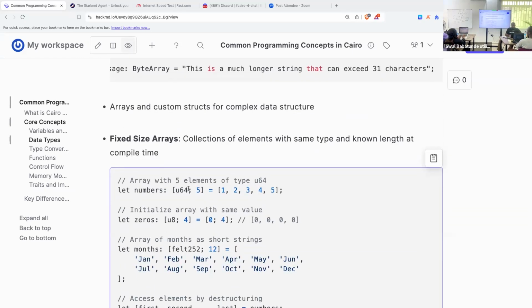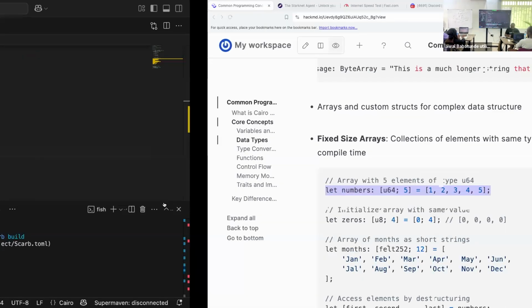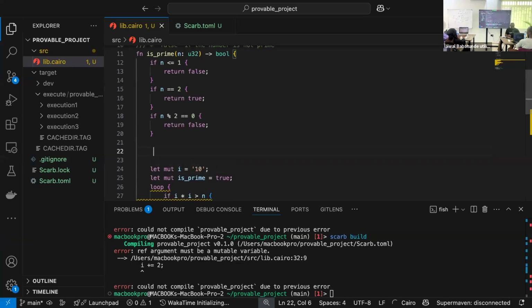Let me give you an example of that. This is an array of 5 elements, of the type U64. If I want to do this on my machine, will this work? Why won't it work?